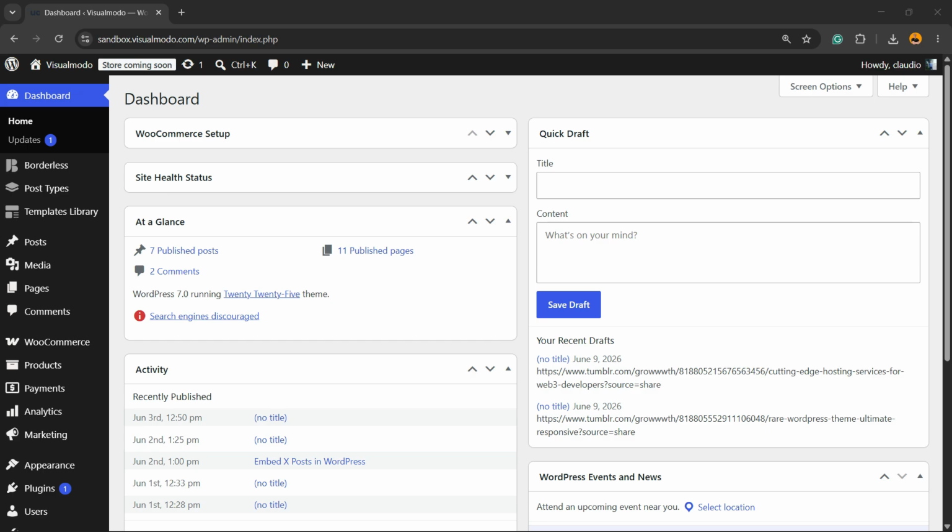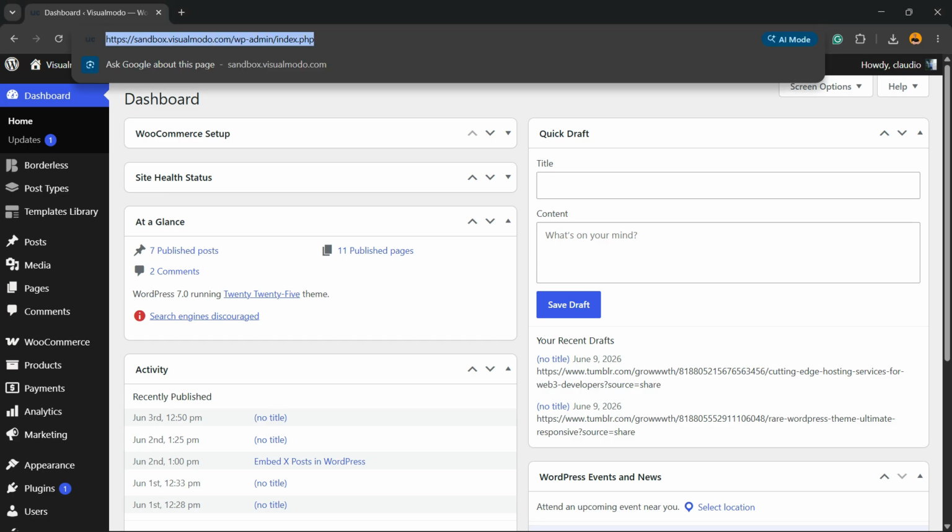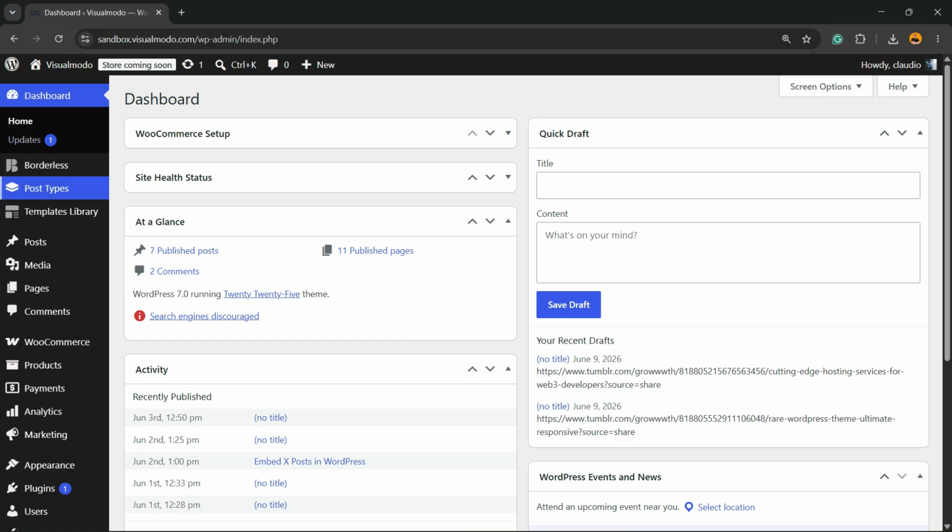After this, log in on your WordPress dashboard. How to do this? On the browser address bar, enter your domain plus wp-admin and enter your login credentials. You're going to be able to see a page almost like this one. This is your WordPress dashboard.